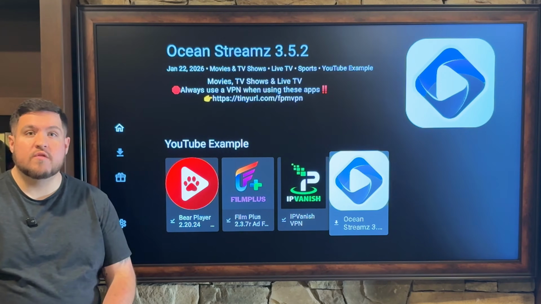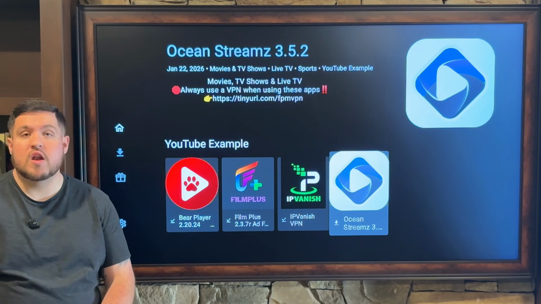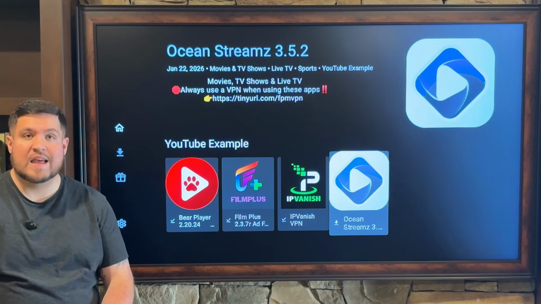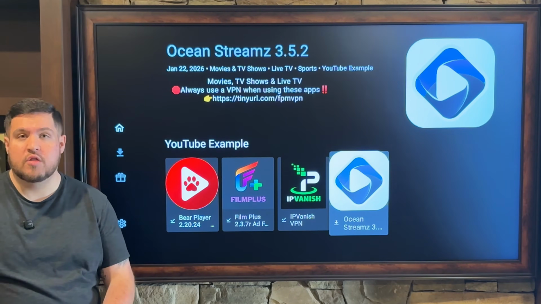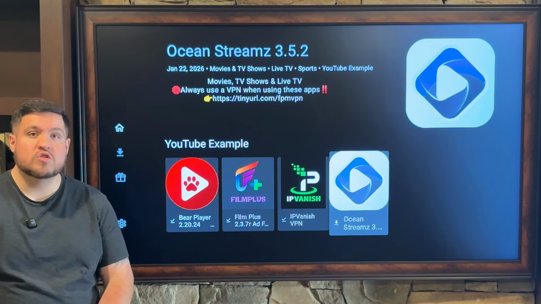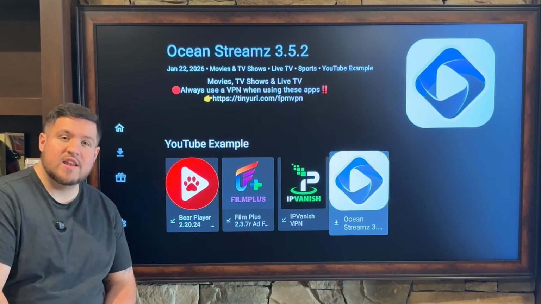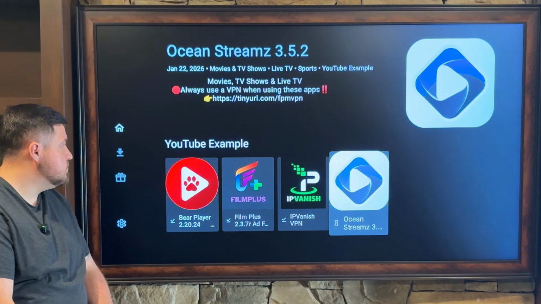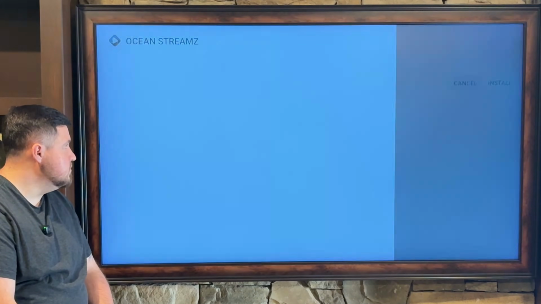Now, if you're familiar with Fire Sticks or APK applications or anything like that, you know that Ocean Streams is an amazing application. It offers movies, TV shows, and live TV. With that live TV, you can watch the sports, the news, and many other things. Now, this Ocean Streams is a favorite by many Fire Stick users, including myself. Let's go ahead and download Ocean Streams by clicking the center button on a remote and click download. We're going to click install app, and install one more time.